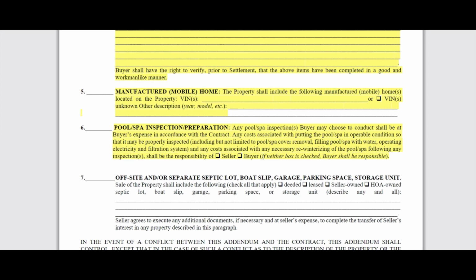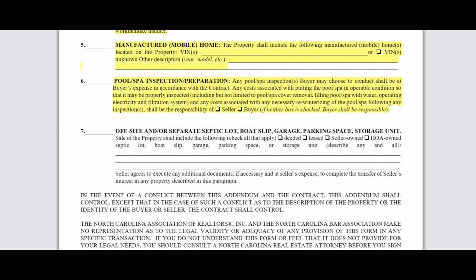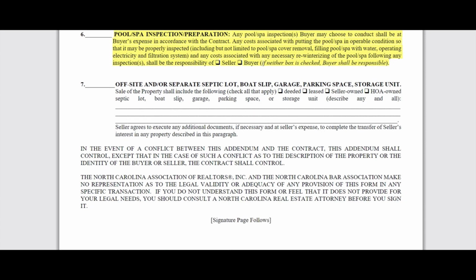So this is something that needs to be negotiated on. If there is a pool or spa there, it's not just automatically on the sellers to take care of these items. The sellers and the buyer need to figure out, negotiate on who's going to be responsible for that. And again, if none of these boxes are checked off, then the buyer understands that this is their responsibility to take care of those items at their expense.